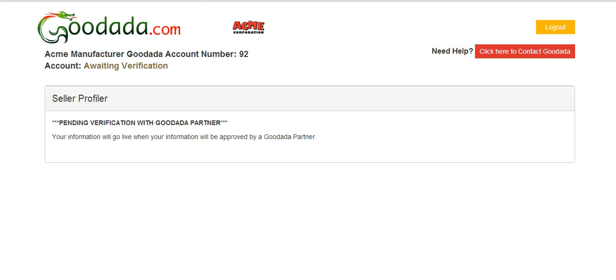If you've only recently registered your account, and you are seeing that your account is classed as awaiting verification, this means that Goodada are currently reviewing your details and are also contacting the Goodada partner which has been listed on your registration form to confirm that you are a real and valid supplier. If you have a query regarding your account status, please contact Goodada to discuss.